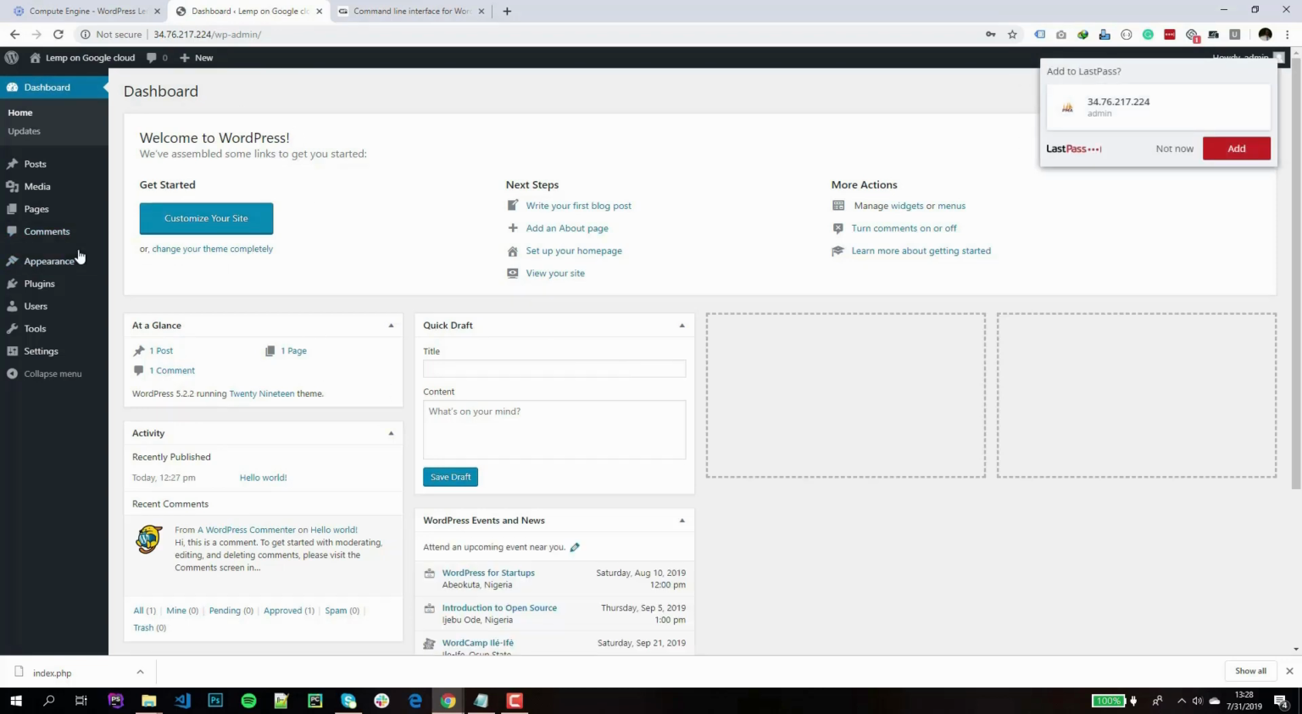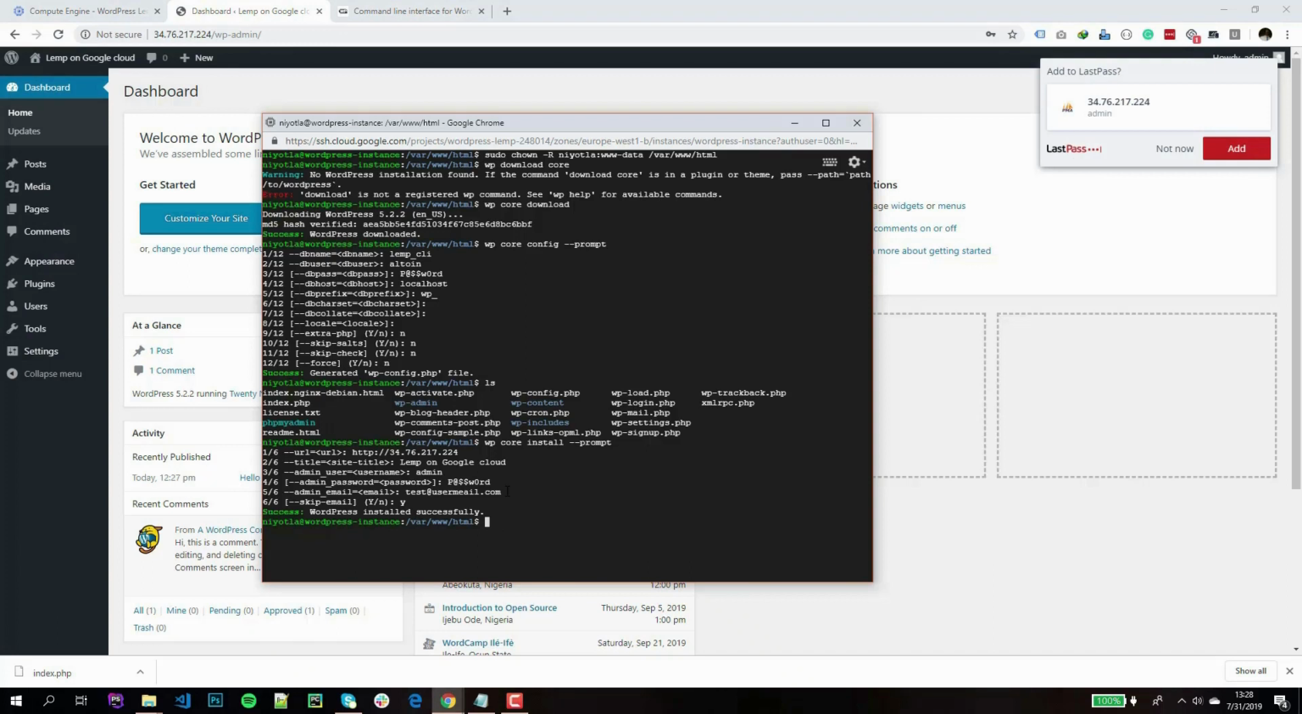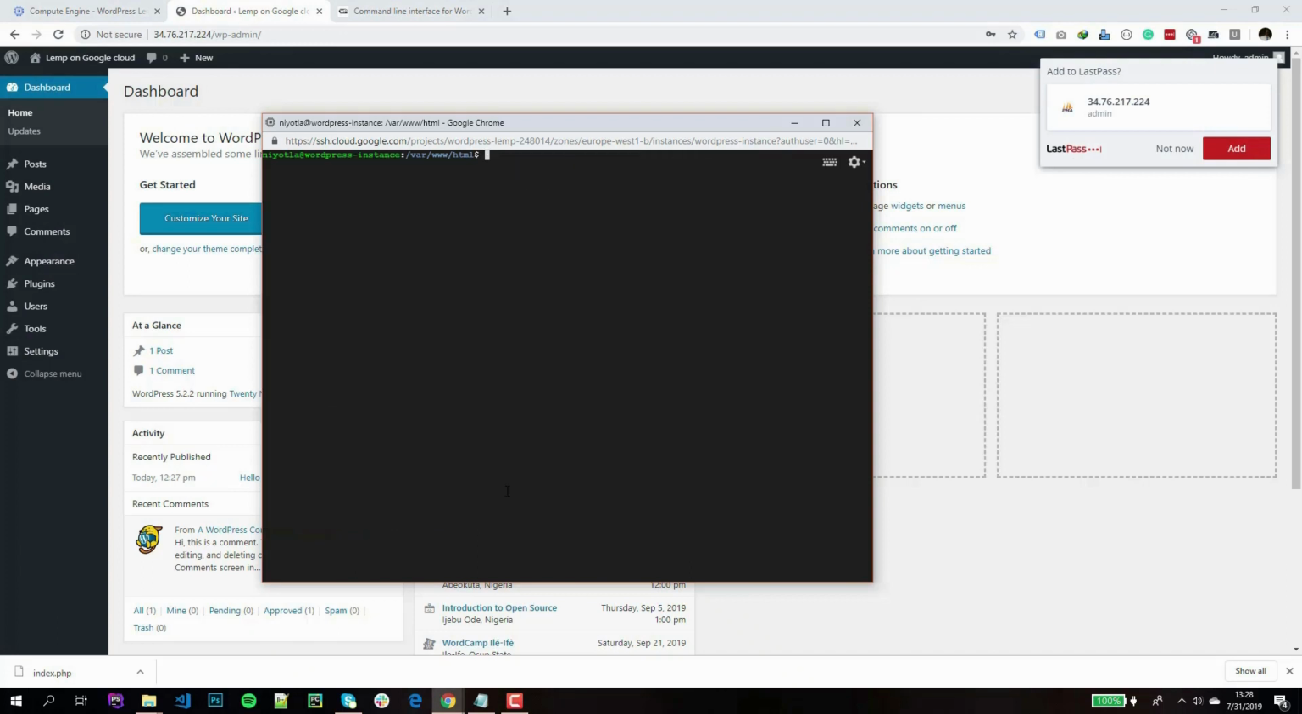Next thing I would like to do is to install a plugin from the command prompt. So I'll go back to my command prompt. Let me clear my screen. And I'll do wp plugin install. Here you have to use the plugin slug. Let me install classic editor, which is classic-editor. And this will download the plugin and install it on our website.